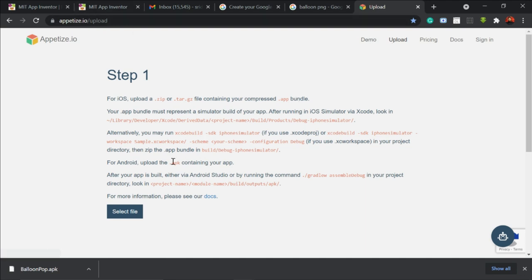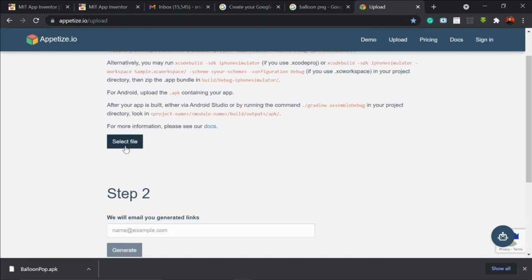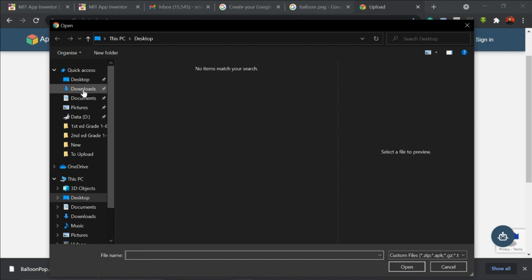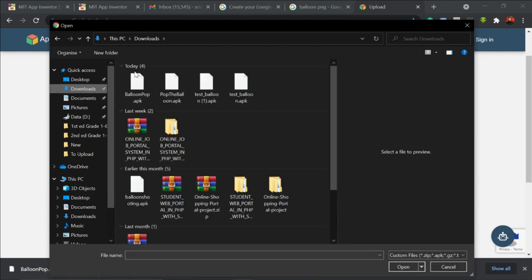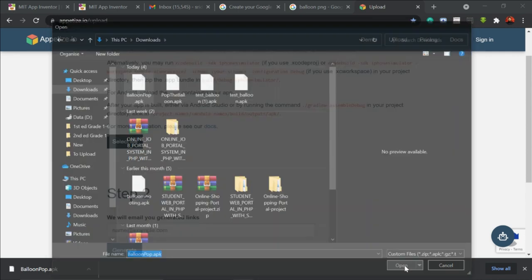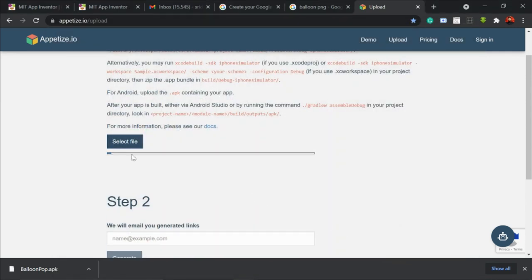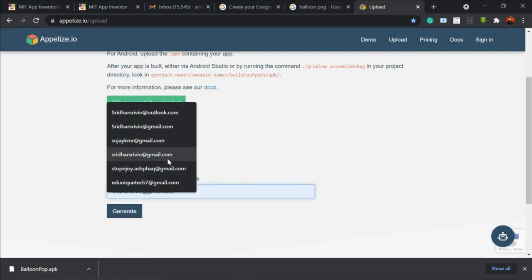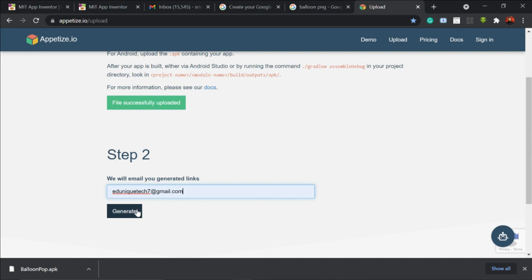Let me go back to appetize.io/upload, and here first I have to click on select file. When I click on this, I get this window. I have to navigate to downloads because that app is in my downloads. So here is the downloaded file. Select it, open it. So it will get uploaded. By then I'll give my email ID. I have a lot of email IDs. Let me give this email ID.